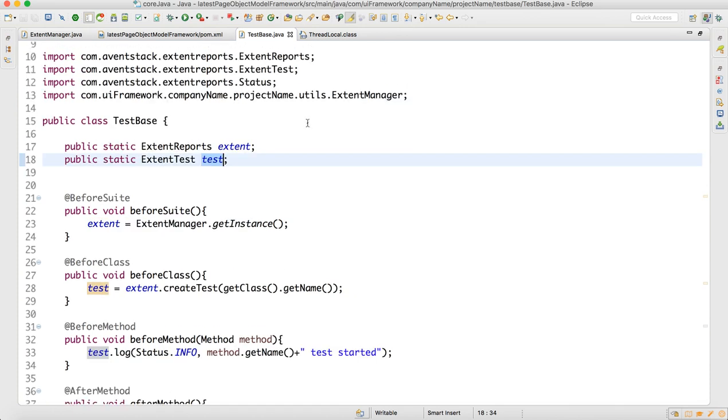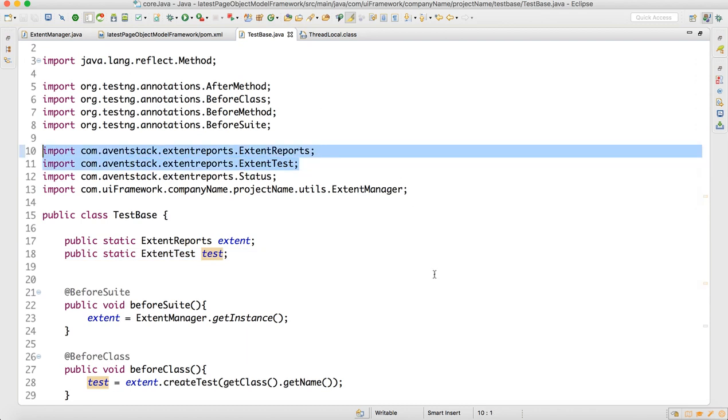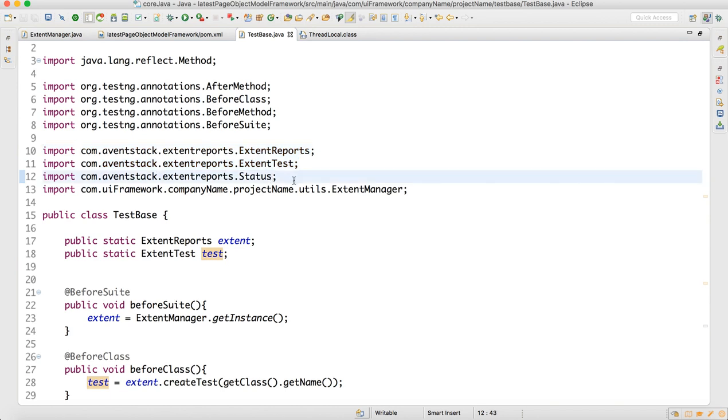And the imports are very important guys. If you look here, look at the imports. These are the imports which you need to import. So these three imports are very important.